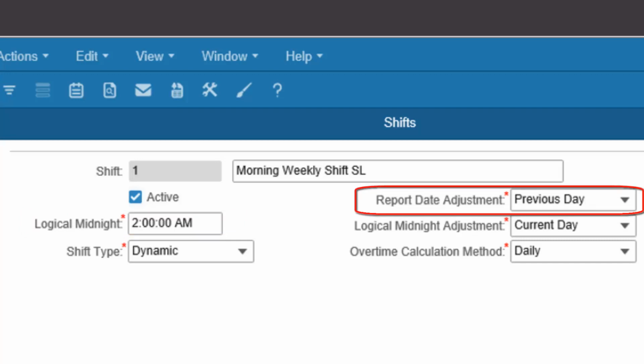Report date adjustment is used to place transaction times onto the proper report date for shifts that relate to 2 separate calendar days. When report date adjustment is set to next day, a labour transaction that begins on one day and ends on the next will be counted towards the report date corresponding with the transaction stop. When it is set to previous day, a labour transaction that begins on one day and ends on the next will be counted towards the report date corresponding with the transaction start.